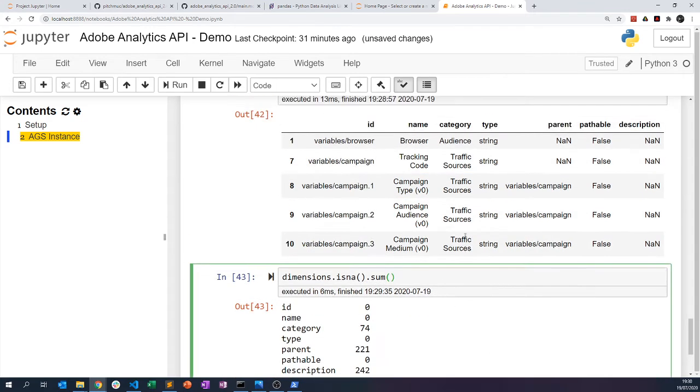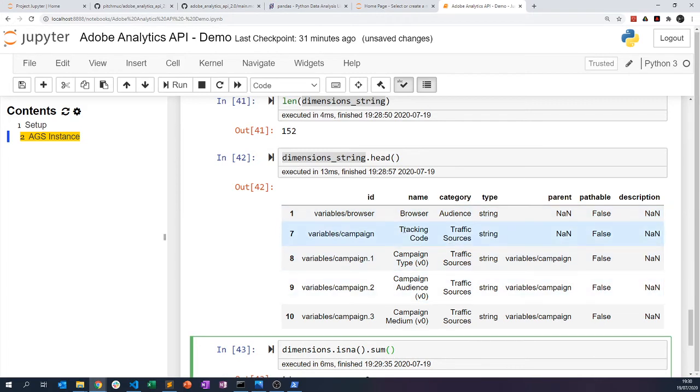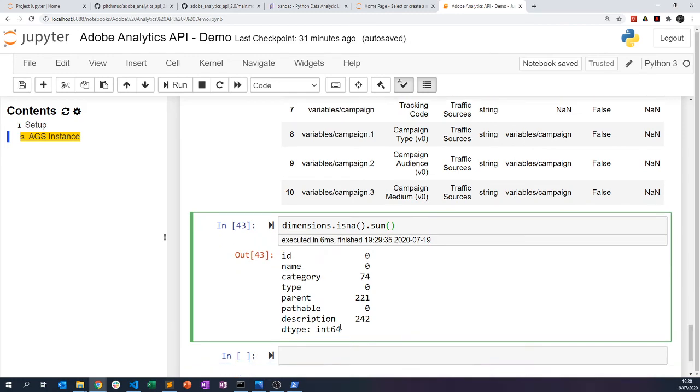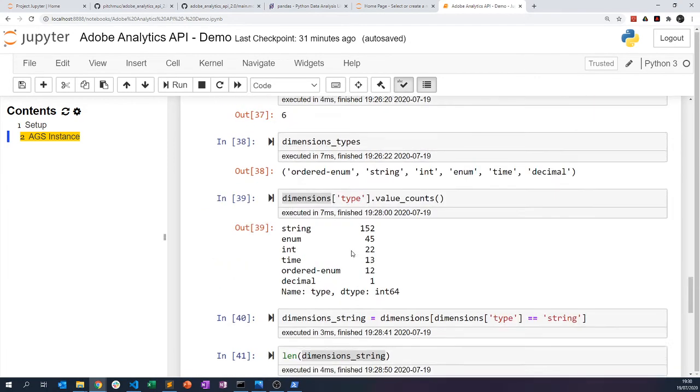So this already gives you a lot of information that you can easily access. Otherwise, you would need to go to the report suite and check all of the different dimension data. If you want to have an extract of all of the dimension data being used, you can use this API to do that. So that was for the dimension.